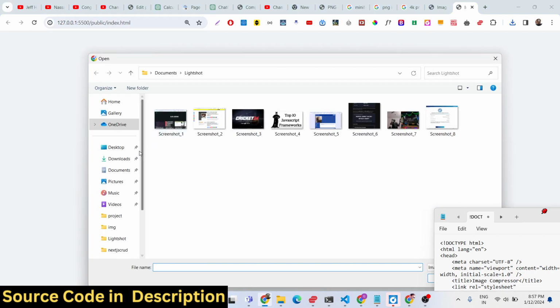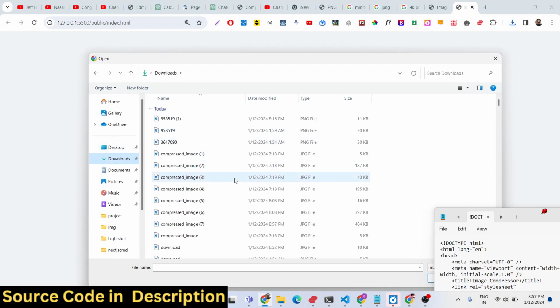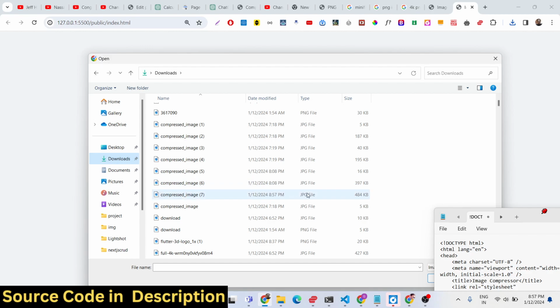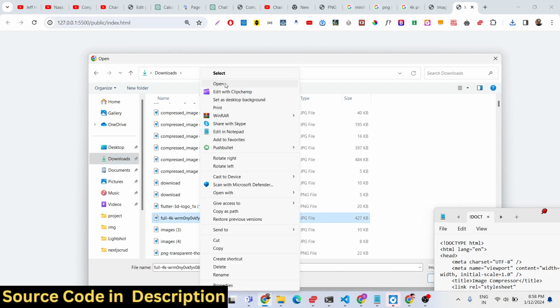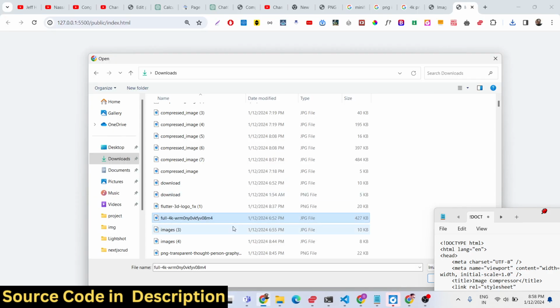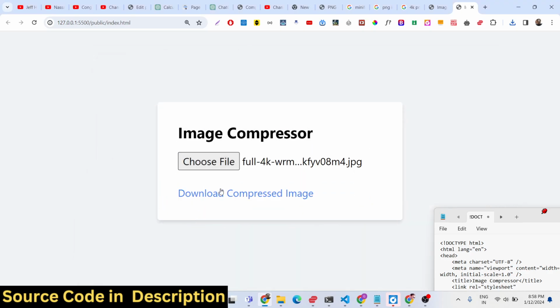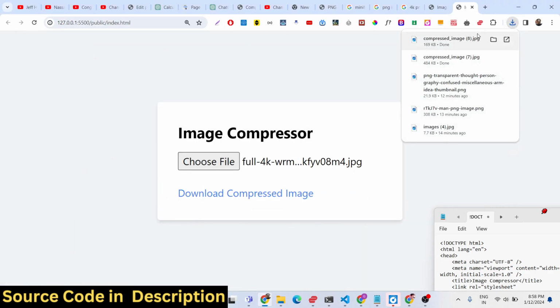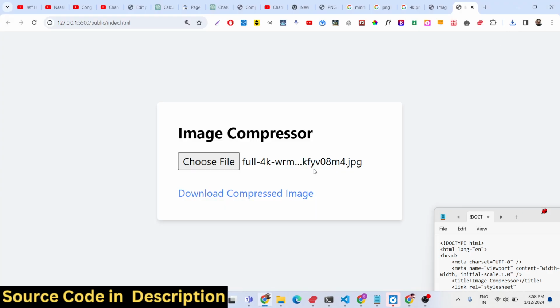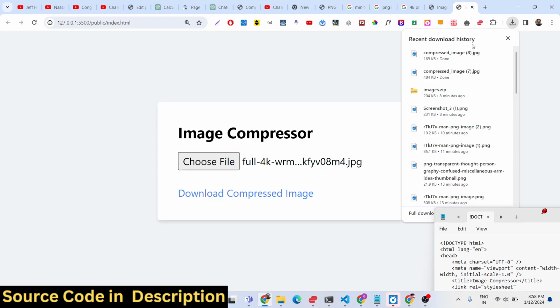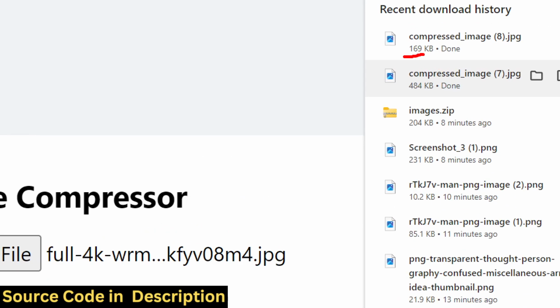Let me pick any image here. Let's suppose I pick this JPG image, 427 kilobytes. Let me pick this image, the original size. Now you will see from 427 it has been reduced to 169. If I show you the size of this image, it has been reduced to 169 kilobytes.